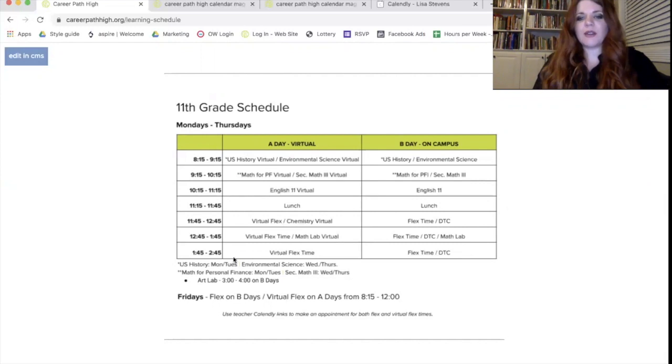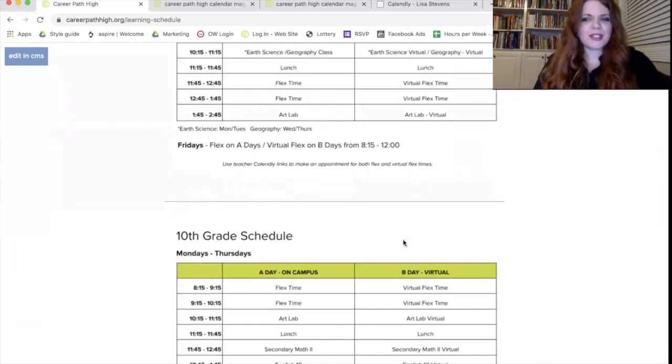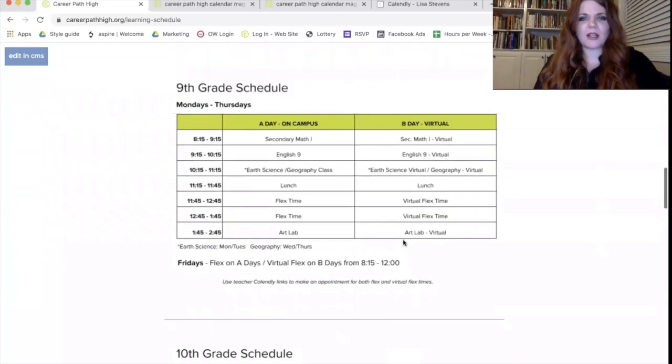In the afternoon, there is flex time and a couple of different labs. Our juniors and our seniors will typically have their DTC, or their Davis Technical Program, scheduled when they have flex time. So that gives you just an overview of what that schedule looks like.